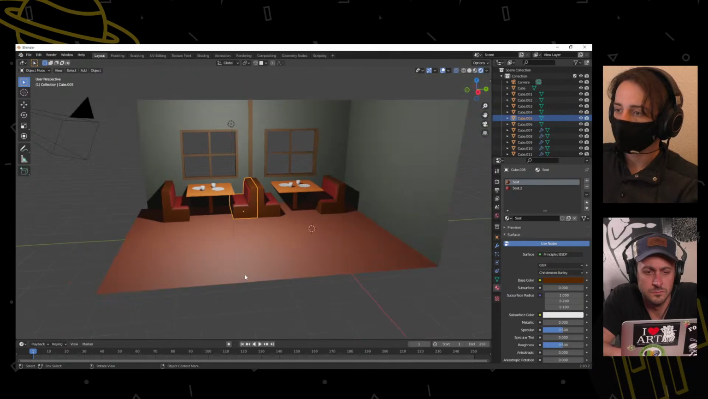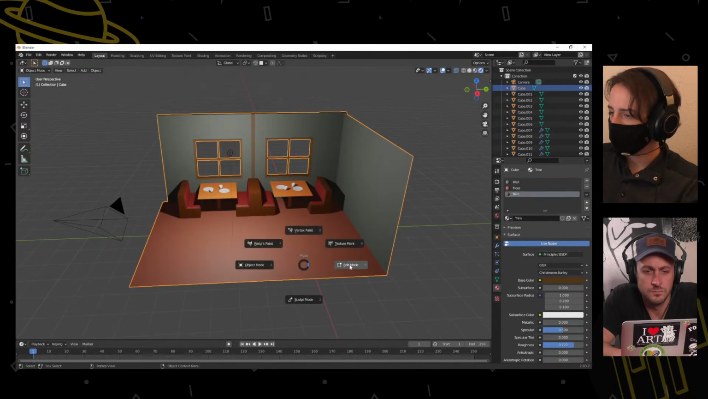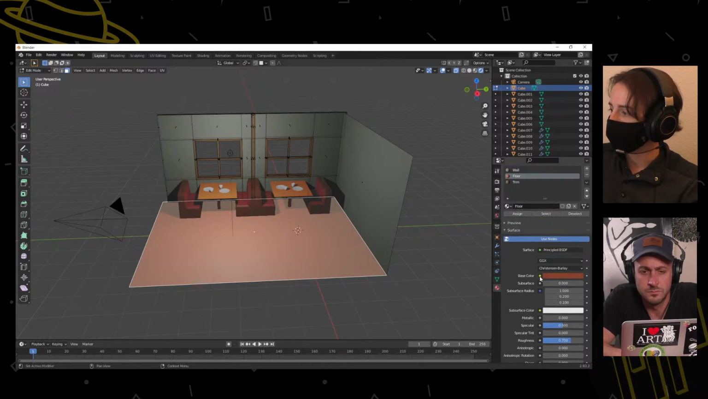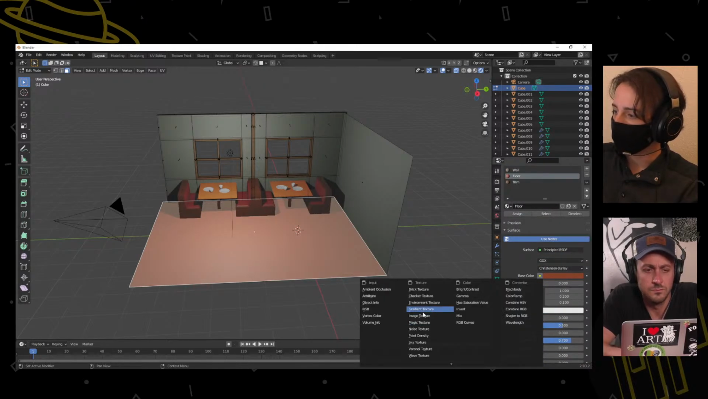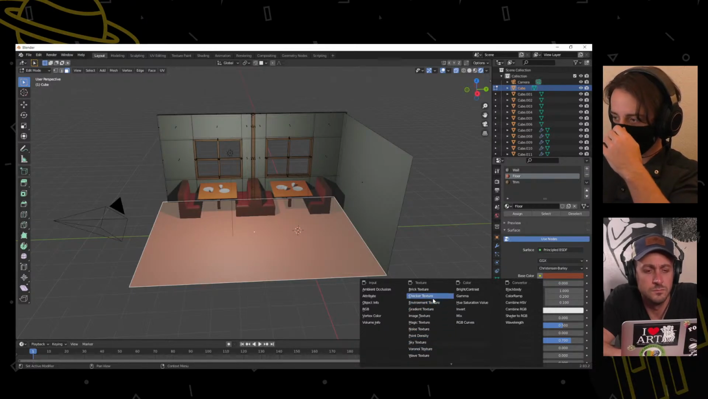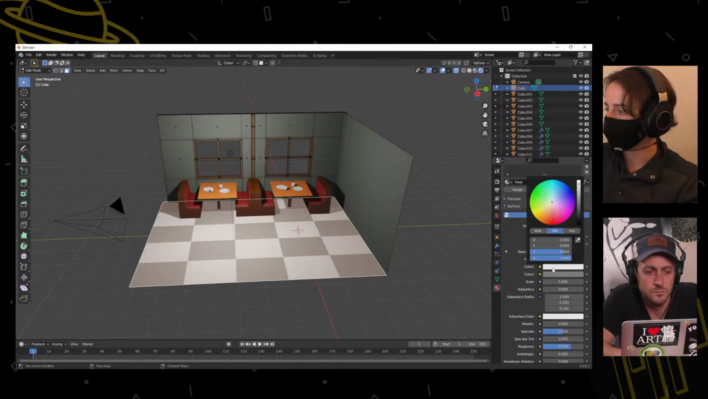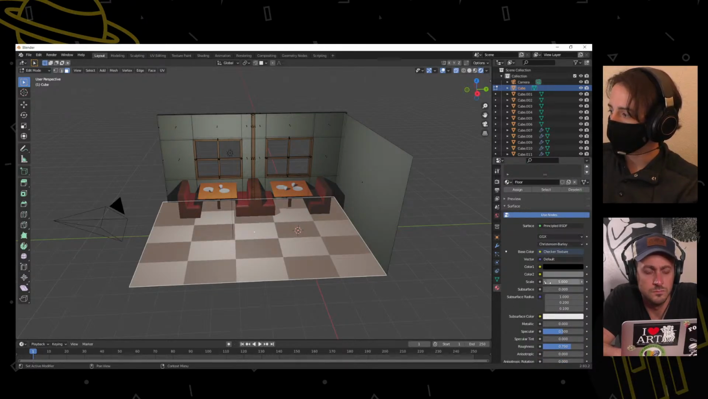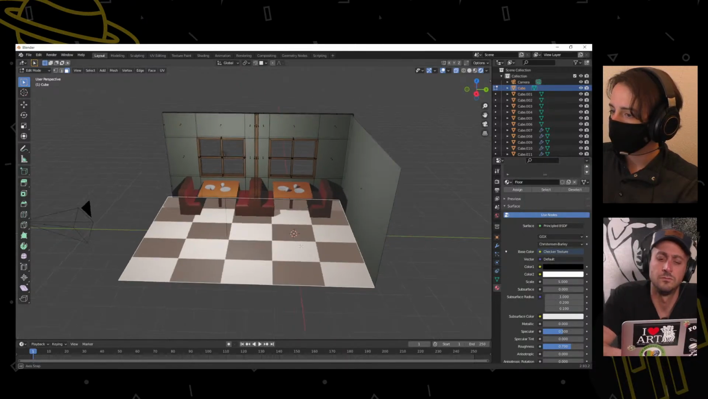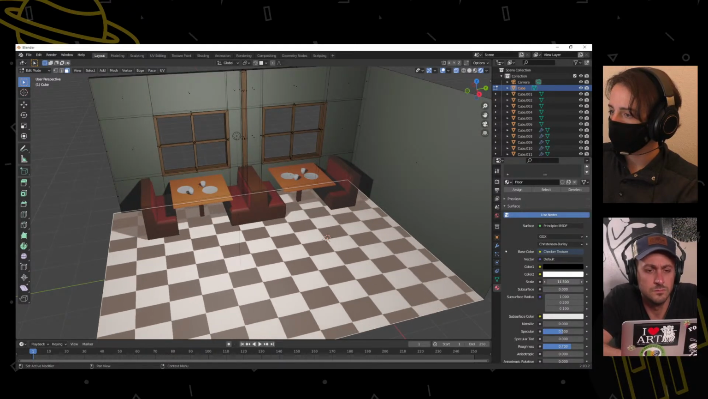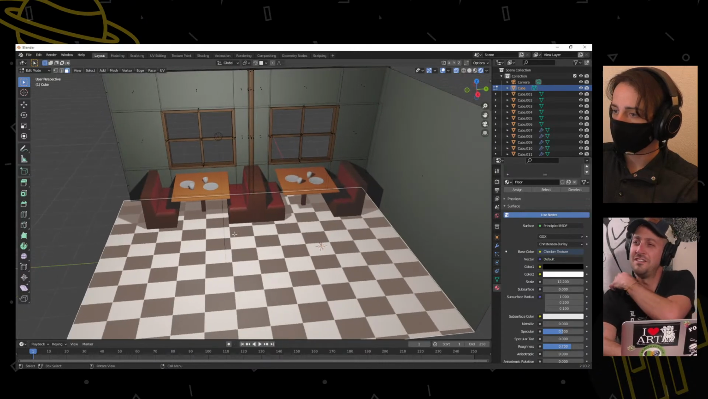Sweet. Cool. I want to add some texture to my floor. So I'm going to come down here and add in, for the base color, just a checker texture. Simple as that. You can choose your colors. I'm just going to do the good old classic black and white. There we go. I can change the scale. Looks nice. Oh, it looks great.